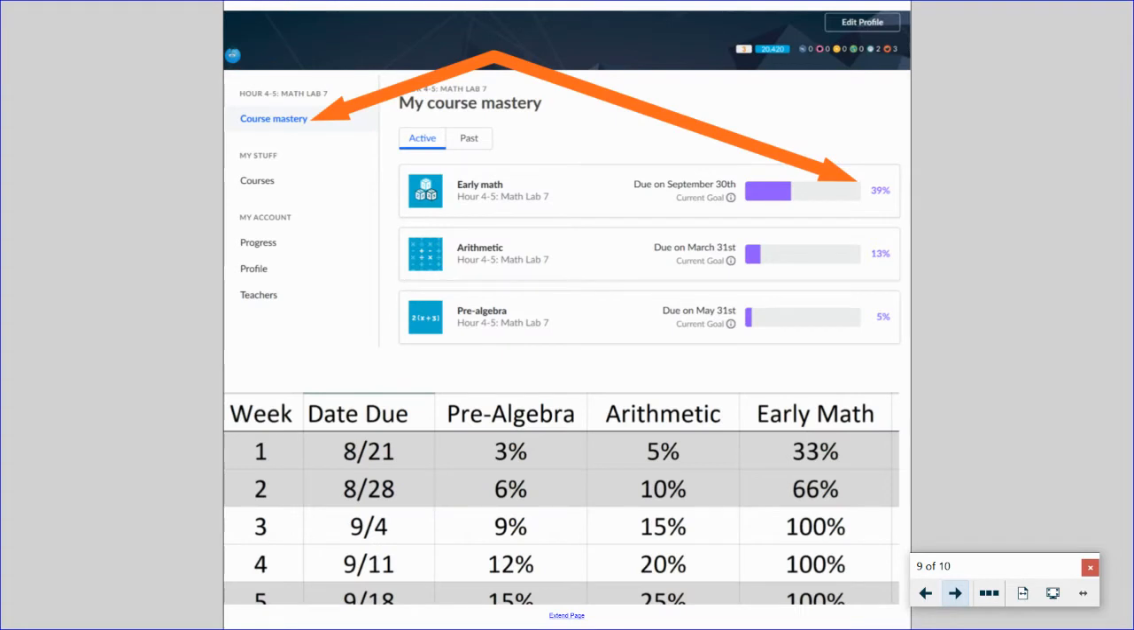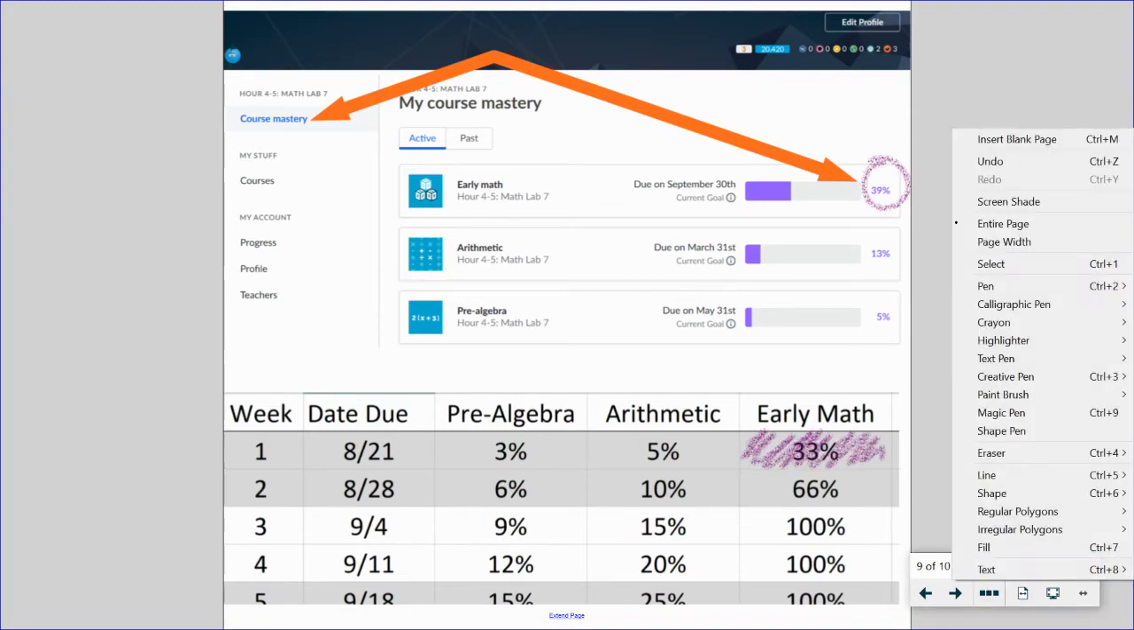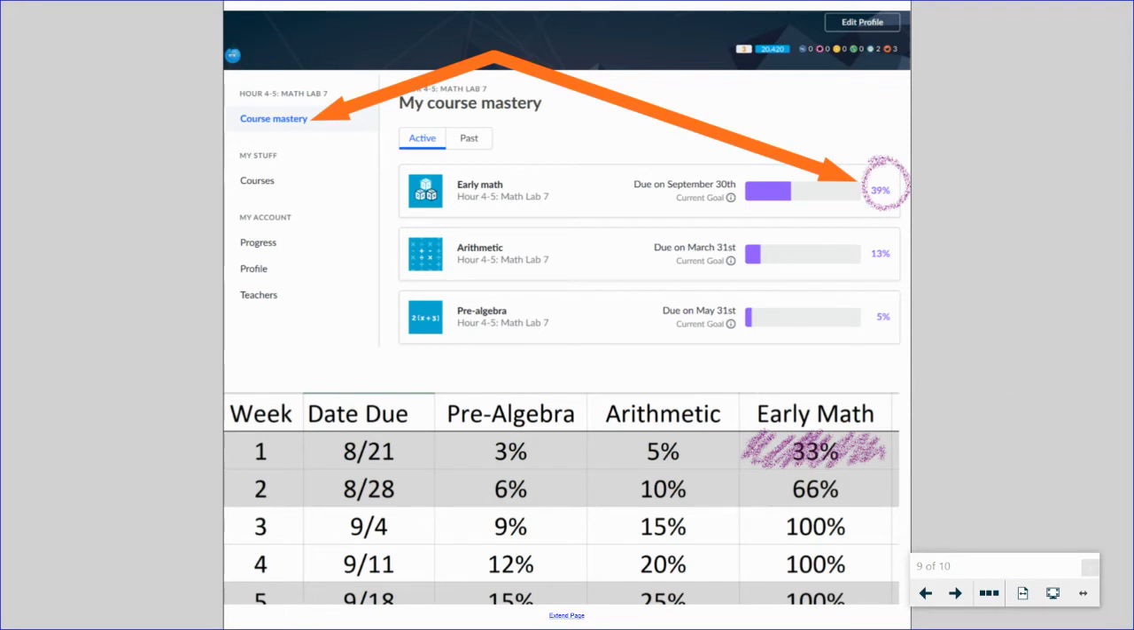So let's say you're looking at my screen and I'm seeing 39%. So I know 39%, all right, I got my 33% filled in, so I'm gonna take a highlighter. You're welcome to use a highlighter, you're welcome to use a crayon, use a colored pencil, anything you want. Now arithmetic, I was at 13%, so I was doing a little better with arithmetic for some reason than I was with the early math. Meanwhile, 5% for pre-algebra, so I'm gonna color in that pre-algebra.